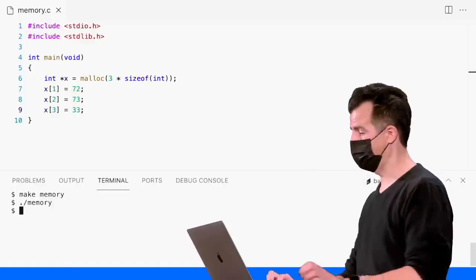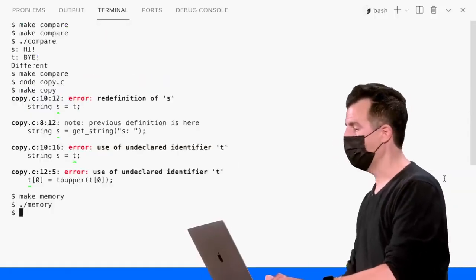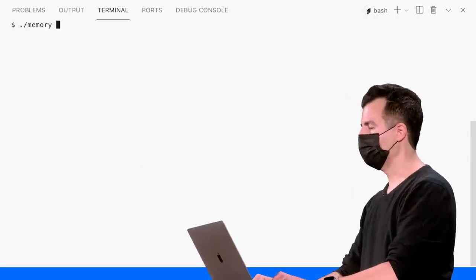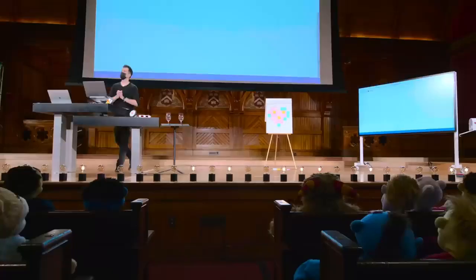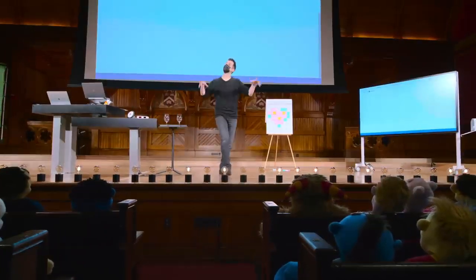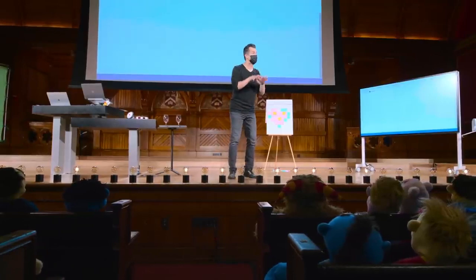Sometimes it does, sometimes it doesn't. It depends on how bad of a mistake you made. But there's a program that can spot these kinds of mistakes. And I'm going to go ahead and expand my terminal window for a moment. And I'm going to run not just ./memory, but a program called valgrind ./memory. This is a command that comes with a lot of computer systems that's designed to find memory-related bugs in code.